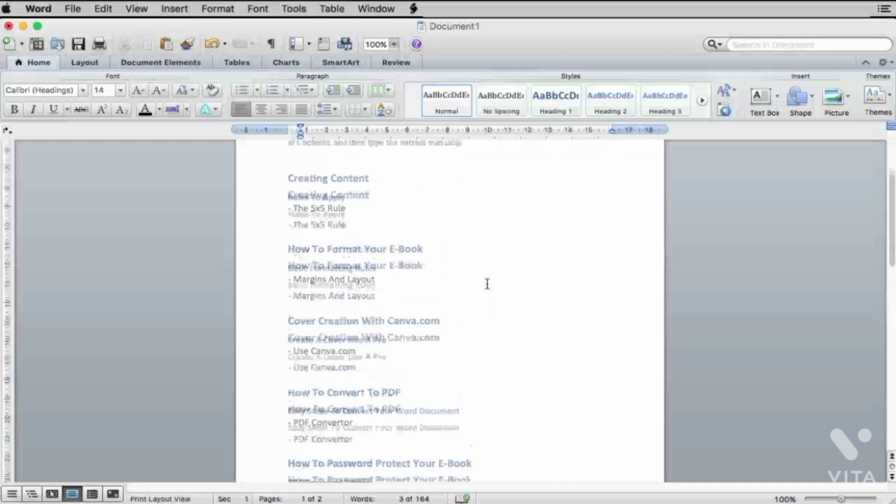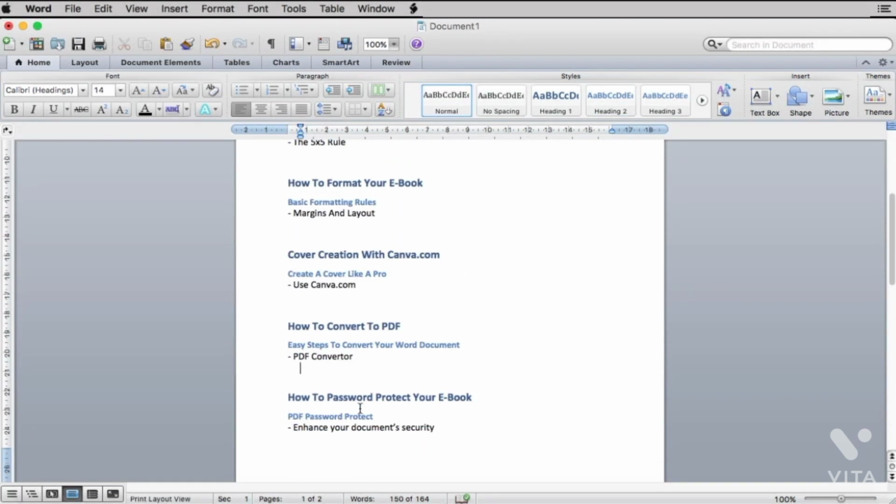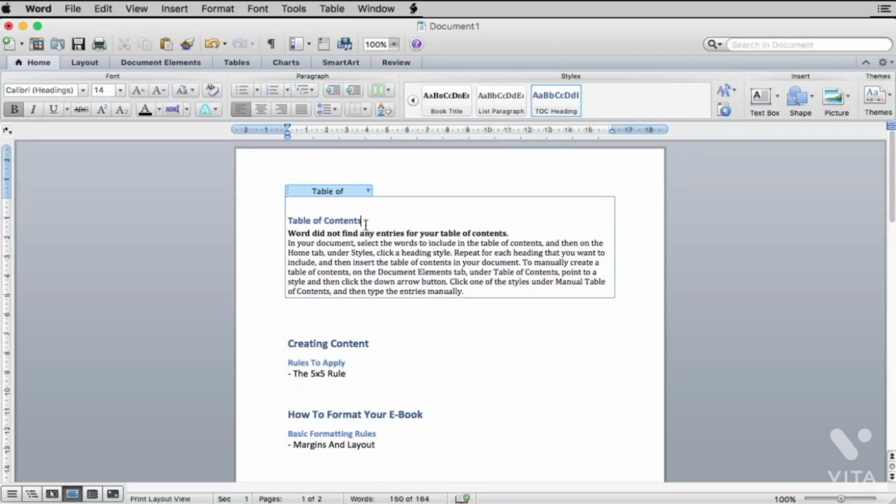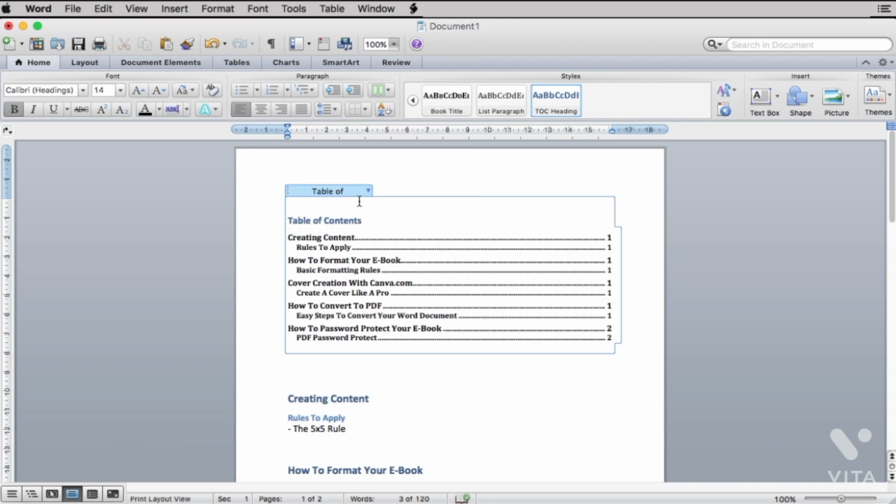To complete the table of content, head back to the table of content that we have set up earlier on. Then click on Table of Contents and select Update Table. Your table is now linked to your headings and is completed.